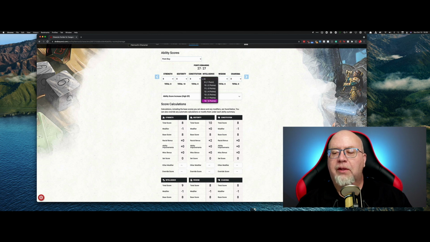So we'll start out with a 15 intelligence, and it even shows you the total is a 16. We're going to go for a 14 dex. We're going to go for a 14 con. And then we're going to bump the wisdom up to 10 and the charisma up to 10. And there's our points.